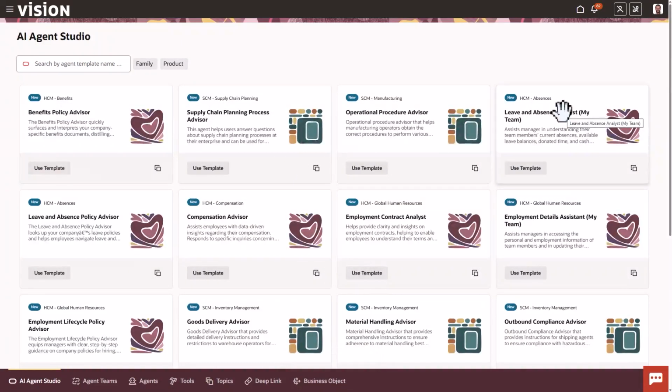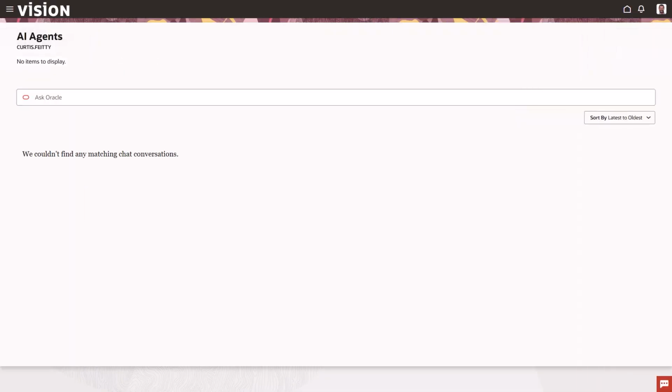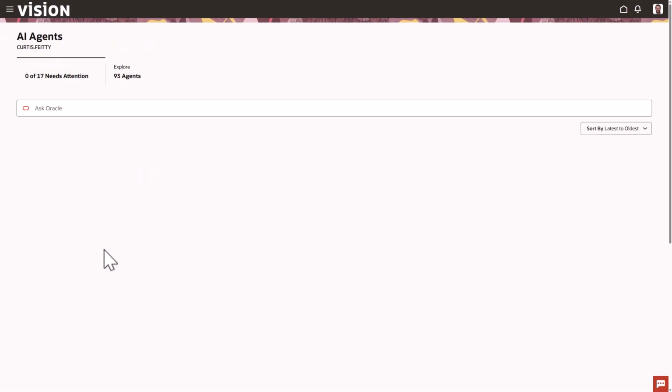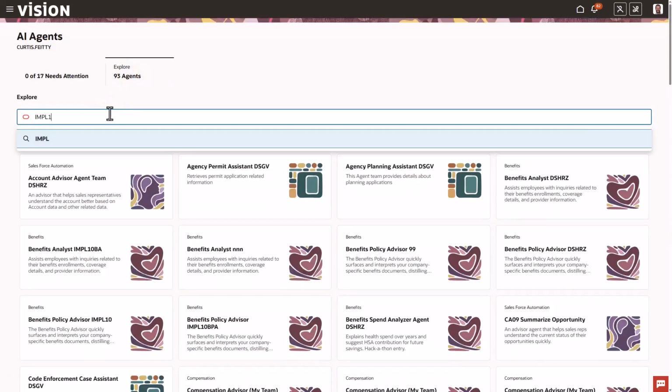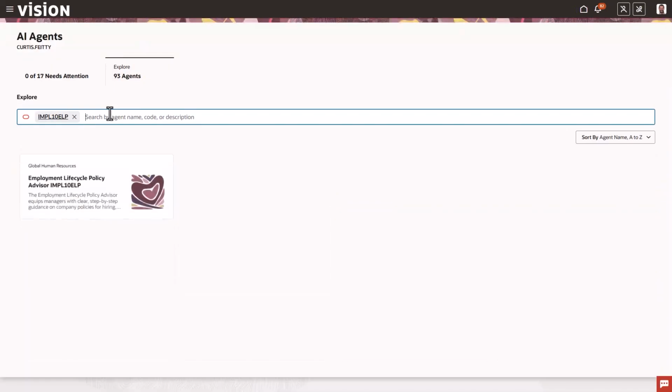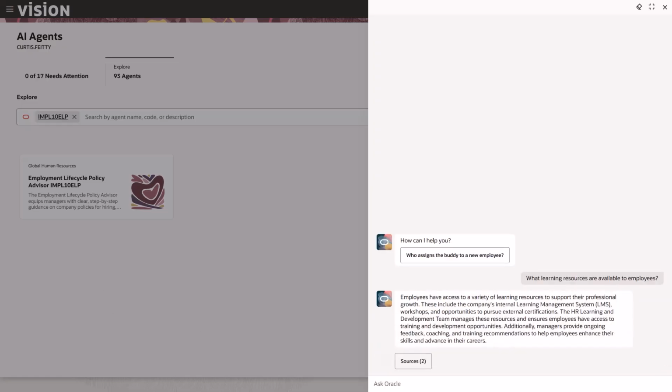Once it's live, managers can start using it by navigating to Me and then select AI Chat. Search for the agent that was created. Select the agent and start interacting with the agent. And the agent responds to the user query by referencing the document tool that we added to our agent.